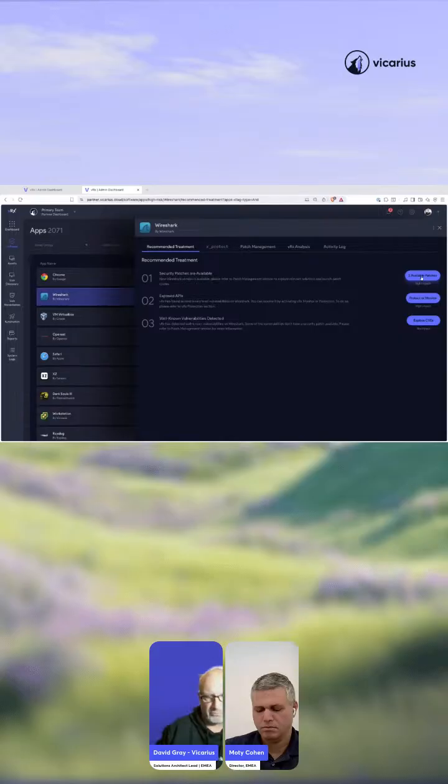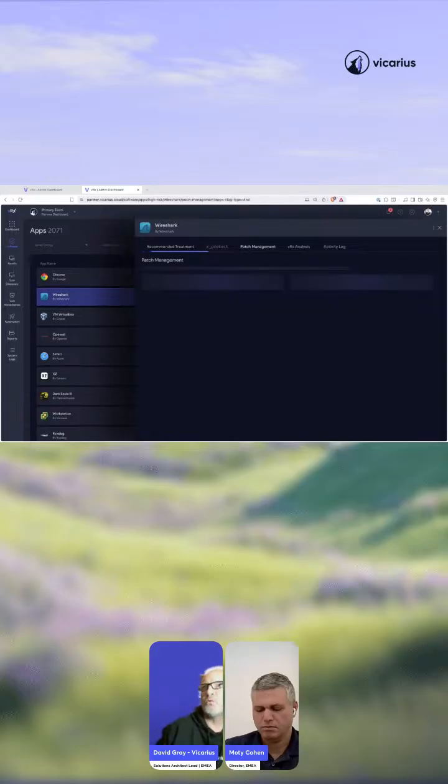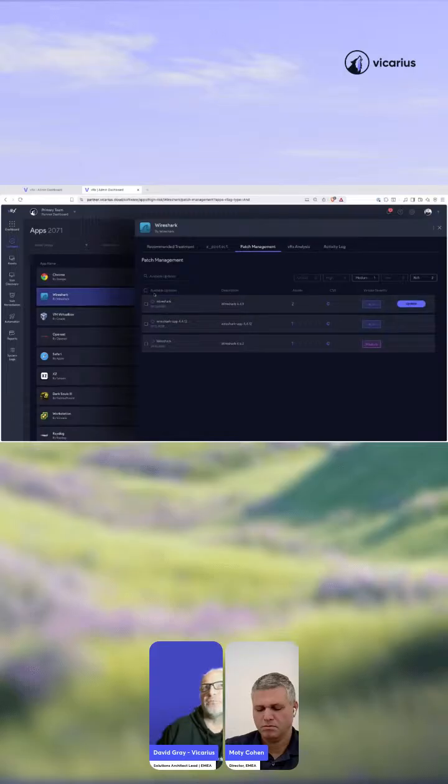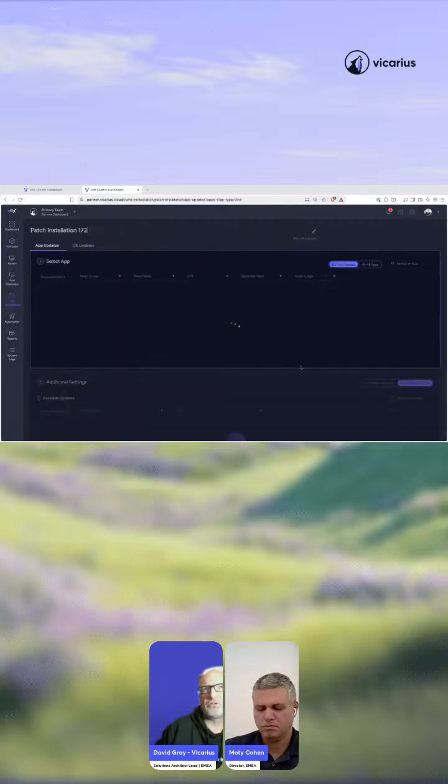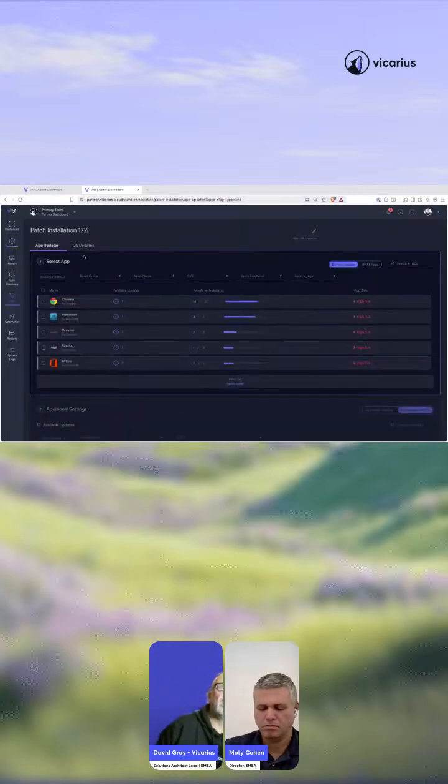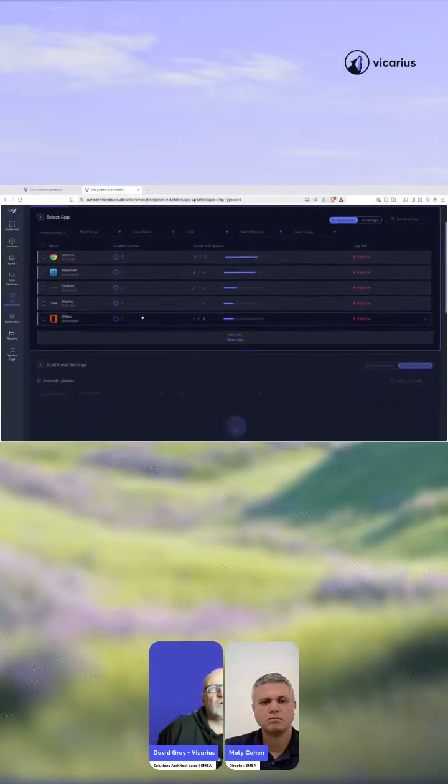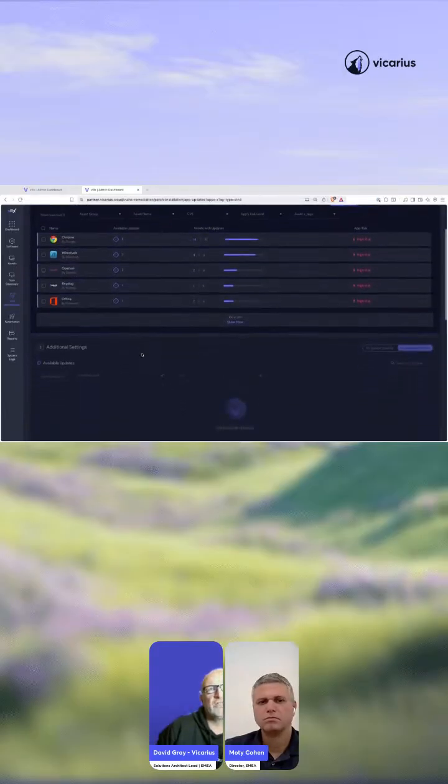But just coming back to the recommended treatment, if we then want to start remediating and applying patches, which of course the remediation is what we're all about, we can do that through the patch management, and we can come to select the patch or patches that we want to apply. And you can see, again, we've got medium risk here. So we'll start to reduce the risk. And from the previous screen, this will update in just a moment. We'll have Wireshark already selected.